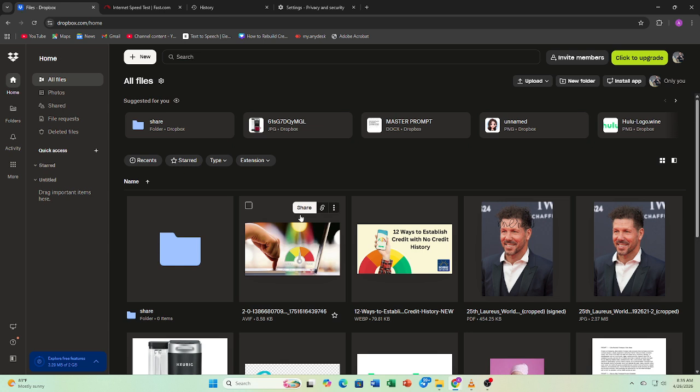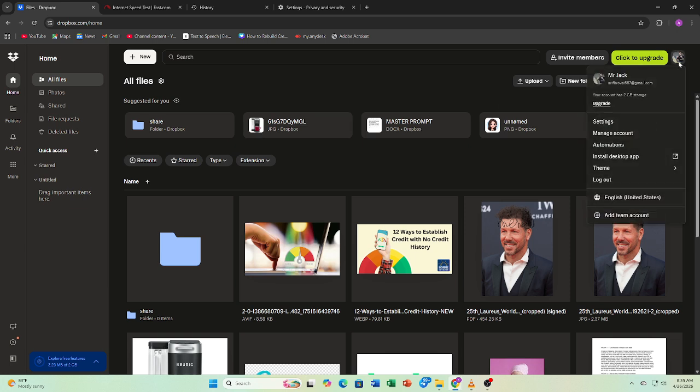Hey everyone, if you accidentally deleted files in Dropbox in 2026, like documents, photos, or videos, don't worry. I'll show you how to recover deleted files in Dropbox step by step. First, open Dropbox and log into your account on your computer or mobile.